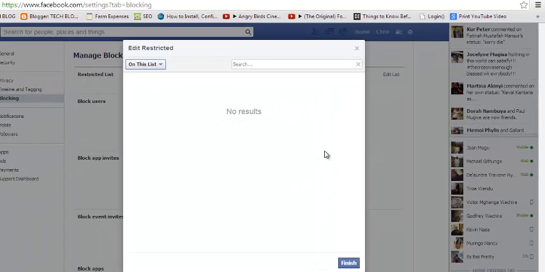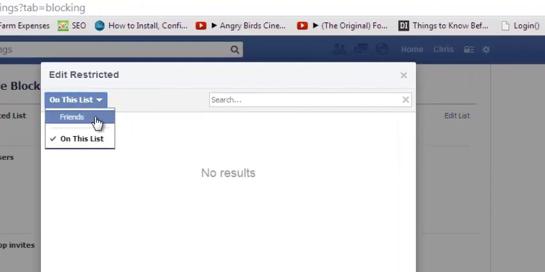You should now see a pop-up window on your screen with a list of the people you've added to the restricted list, but this one shows nobody because I haven't put anybody in the restricted list. Now, if you want to add people to your restricted list, just go to this tab and click on it, then choose friends.